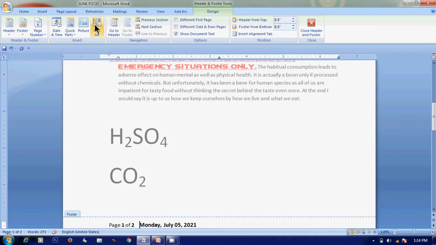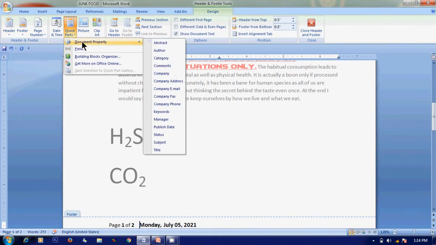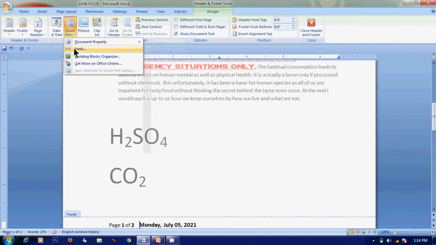Okay, you can insert clip art, you can insert a picture, you can insert any other quick parts, like from a document, any small caption you want to take and put here. You can insert a field. If you are using mail merge, you can also insert a field in the bottom margin, to personalize each page for the user.